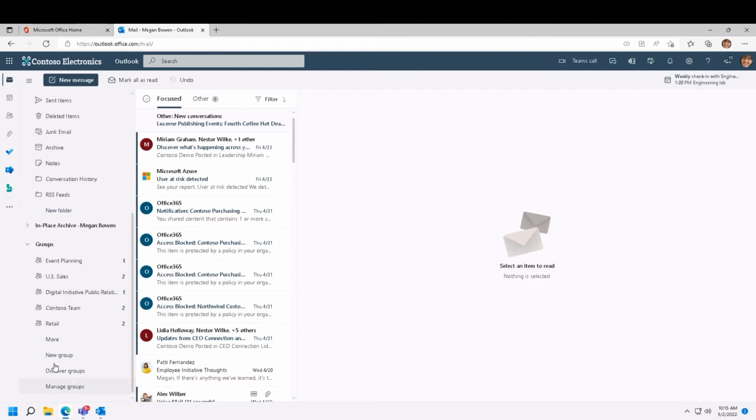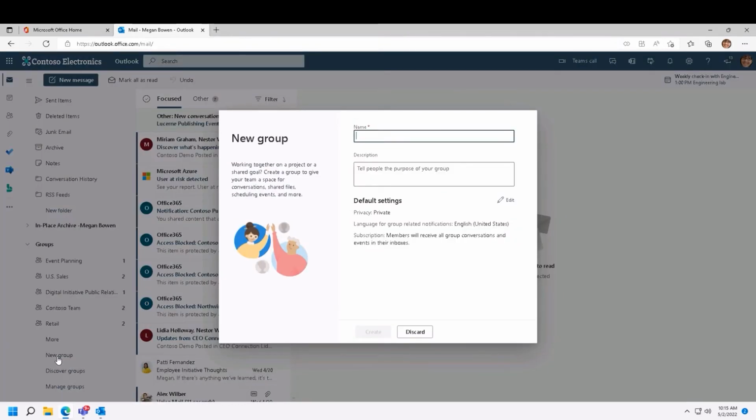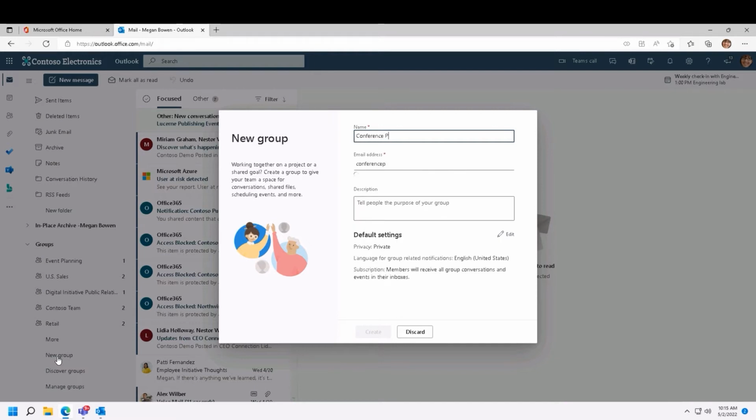To make a new group of my own, I'm going to select New Group. This is going to take me into where I can give my new group a name. As I do this, it's going to create an email account for my group. I can update this by just changing this name up here. I'm also going to include a description. This would help other people if they were discovering my group to know what my group is about.